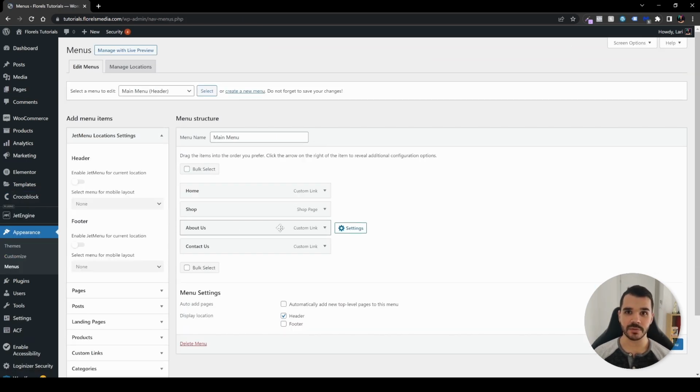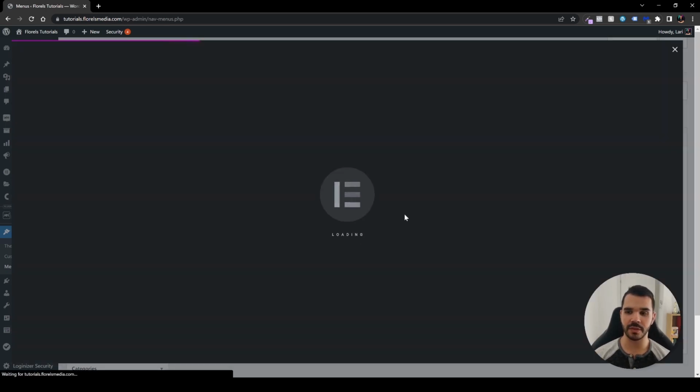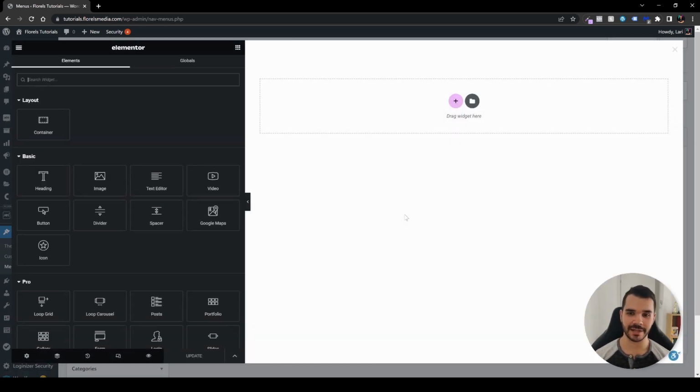So as you might be able to see, when I'm hovering each item, I'll be able to see that new settings box. So what you want to do is head over and click the setting box, and right over here, you'll be able to see that we have a new window that now we'll be able to use our mega content. So head over and enable it, and over here mega content type, just leave it as it is on Elementor. And when we want to edit our mega content, just press the edit mega content and it'll be prompting you with a window where you can edit just as a normal edit page on Elementor.